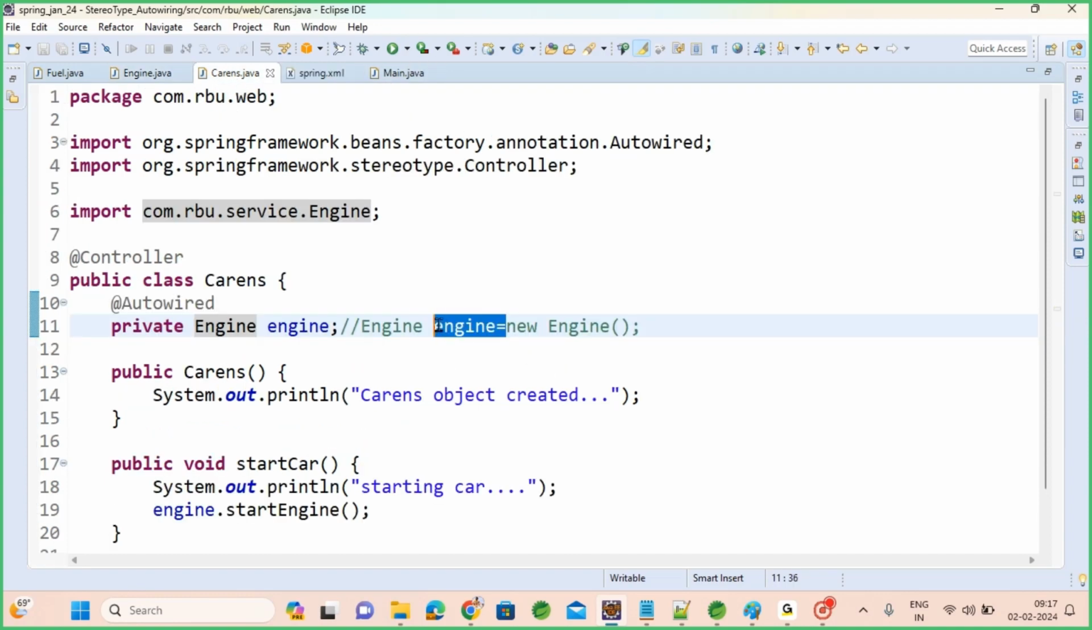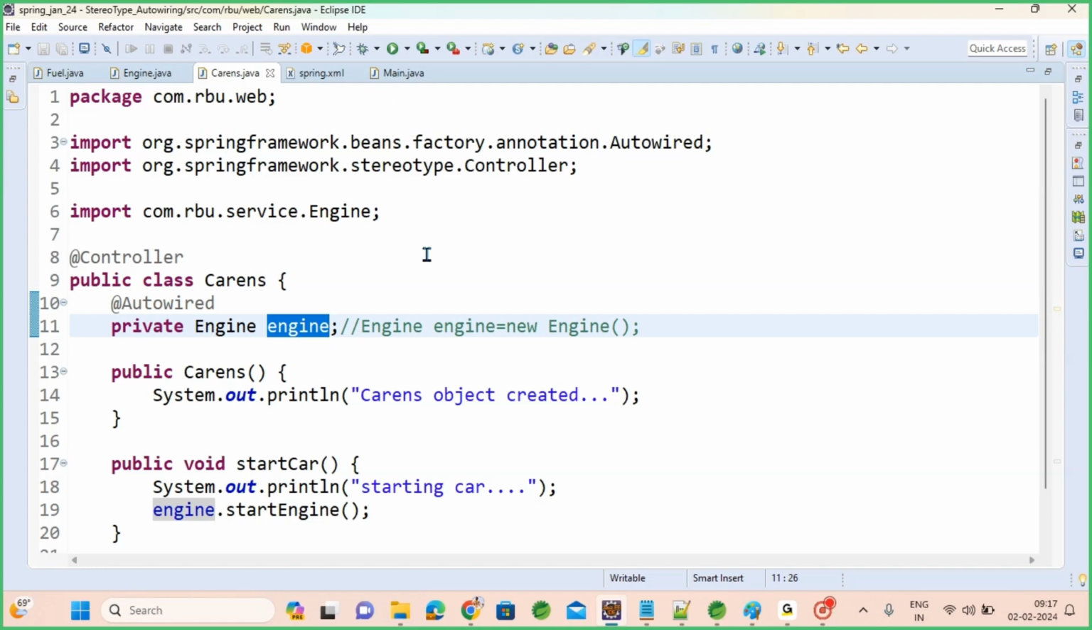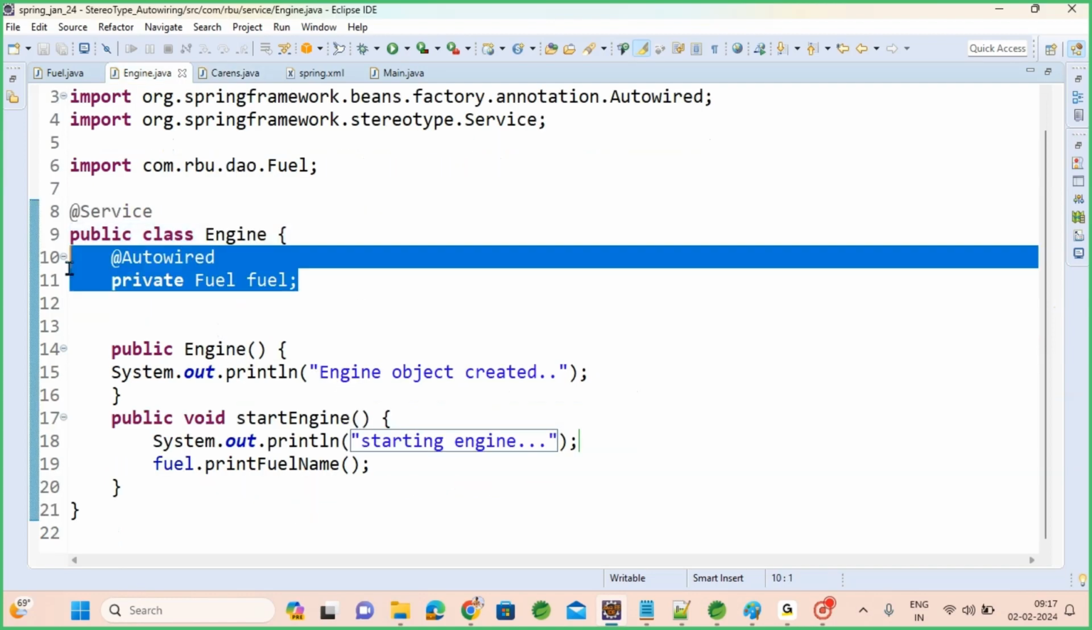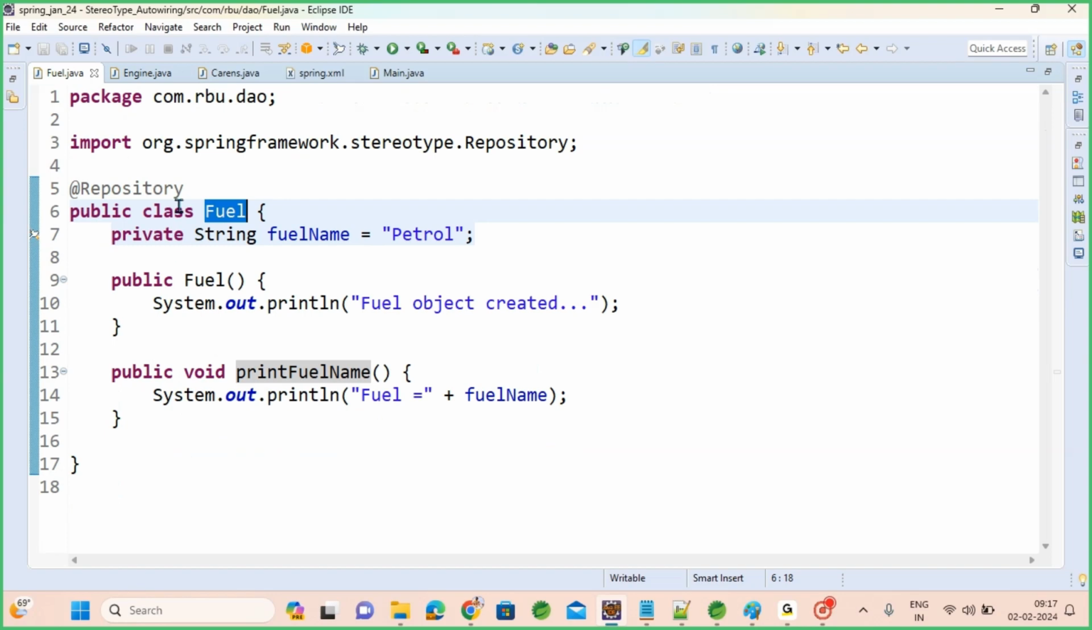And you need not assign this to a variable because you auto-wired it. Whichever engine object is created is already auto-wired here, so you need not create it. In the same way, in the engine class, fuel is also auto-wired here. You need not create any object because the fuel class also has a stereotype.